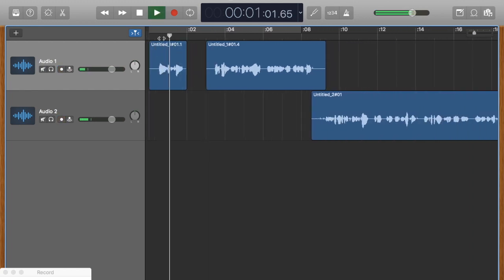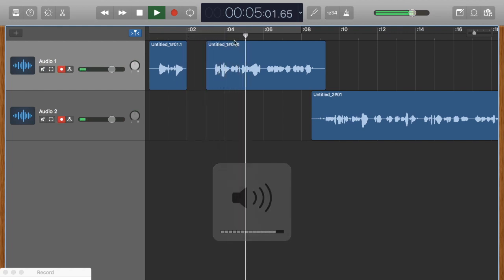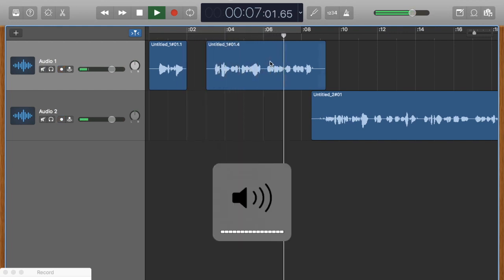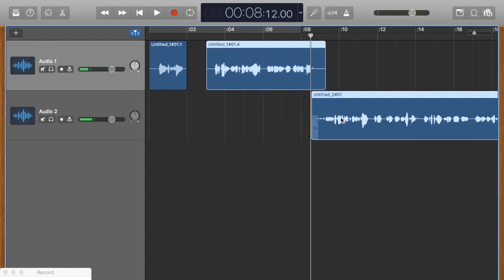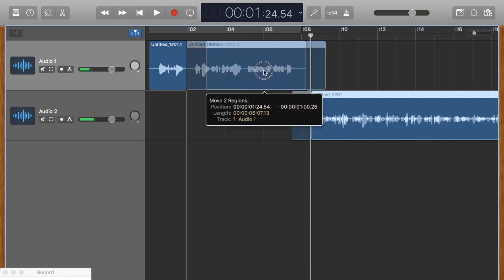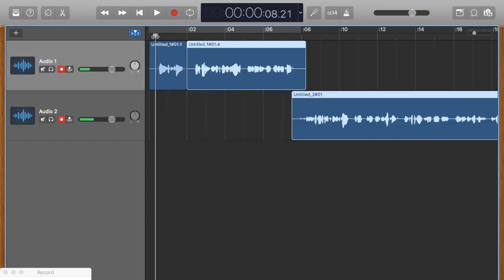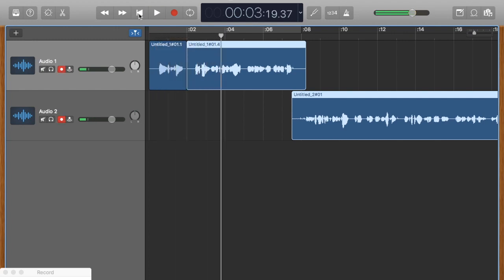And when I play, you can see, I'm recording on microphone number 1, and I get a nice waveform on that track. But that left a gap there, so I don't want the gap. So what I'm going to do is highlight both of these tracks. You can also hit shift and click one then the other, and you would select them both. And I can slide this back here, and then I can play.